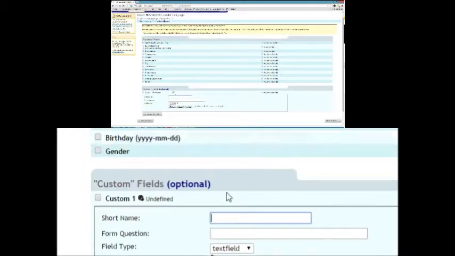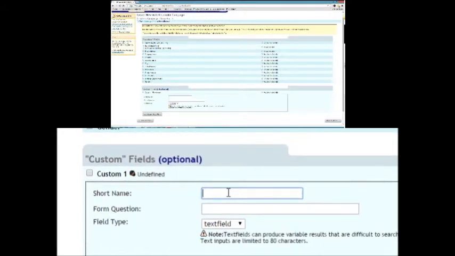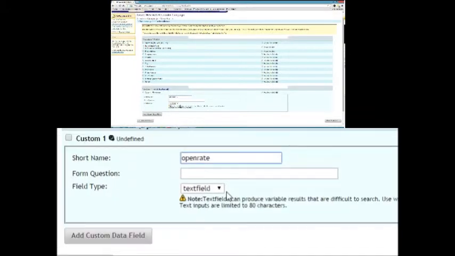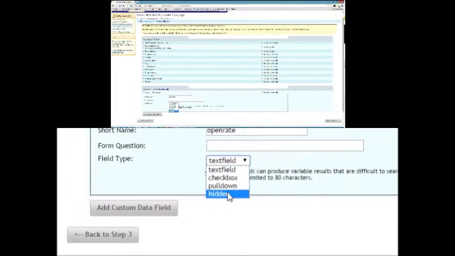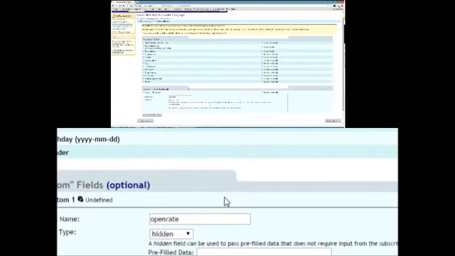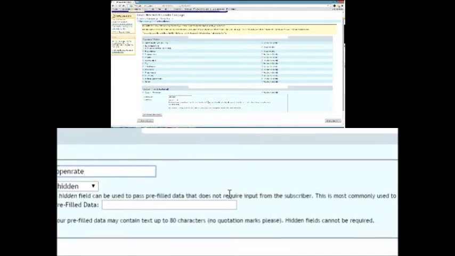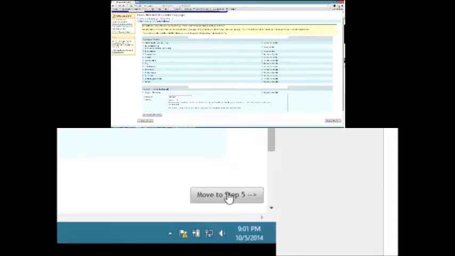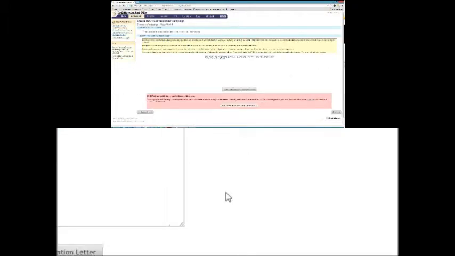I like to include the open rate. So I have a form field where I put in the open rate, but I'll keep it hidden. And that way when my form is generated, it puts in the open rate at the time of them subscribing. So that way later I can refer to it when I'm sending them the email. We're done with that. We'll just click move to step 5 here.